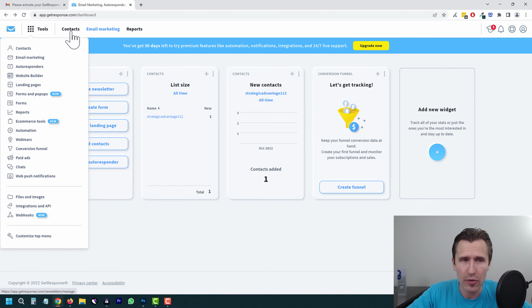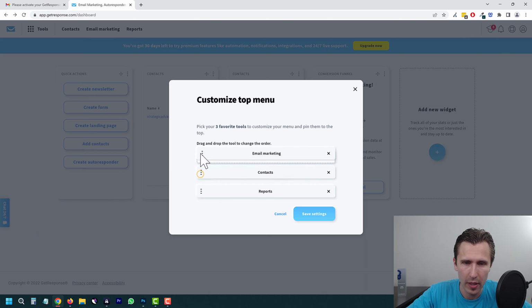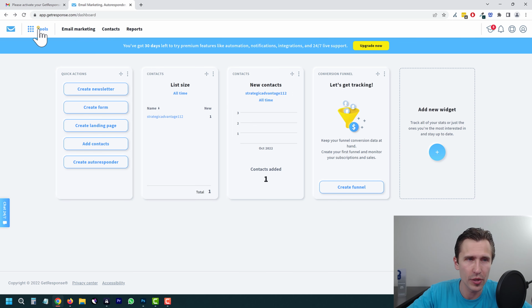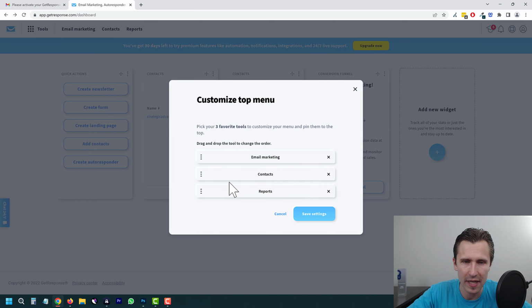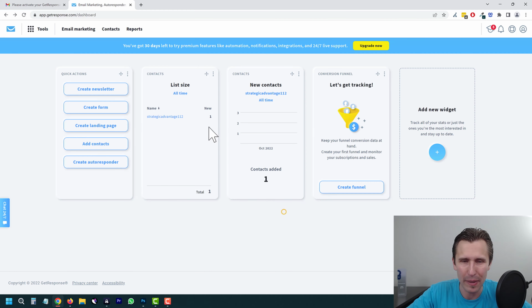And then you have the top menu here. You have the contacts, email marketing, and reports, which you can customize as well. So let's say I want the email marketing to be first. I'm going to click Save Settings, and now that's first. So I'm sure they're going to add new features here. It seems kind of boring here with just 3, but that's that.